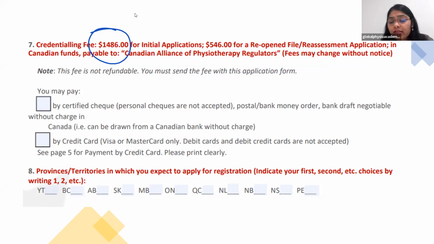Okay. And the fees, you can pay either via certified check or via credit card. If you are paying through the credit card, on page number 5 there is a page asking for the credit card details, so you have to fill that in. But if you are paying by certified check, it is payable to the Canadian Alliance of Physiotherapy Regulators. That is either a money draft, a money order, or a bank draft. So you have to use this name for your credential fee.